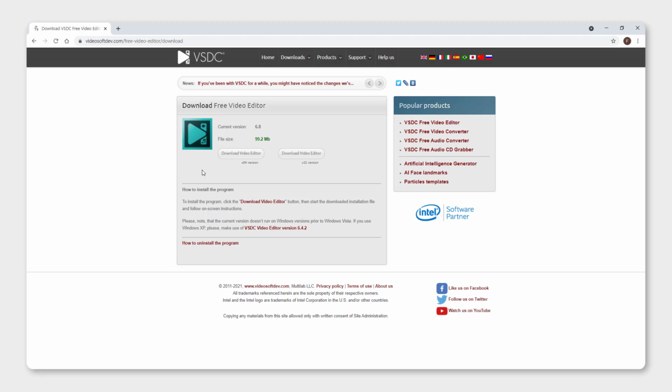And over here you can see that this is a 64 version and a 32 version. This means if your operating system is 64-bit, then download this version, and this version if it's not.